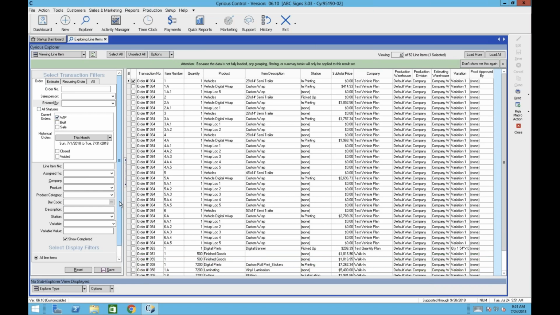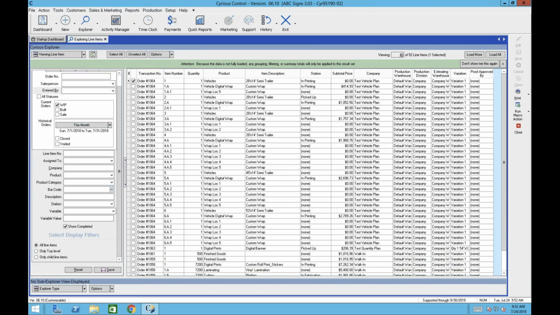Down in the filters, you've got the time frame that you're looking at. It shows you the order number, the 1064, and then the line references. So this is line 1, 1A, 1A1. So there was a child and a subchild in there, okay?